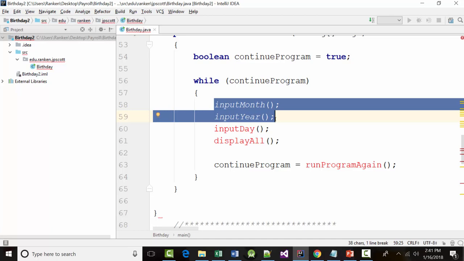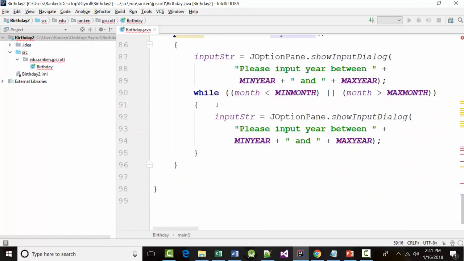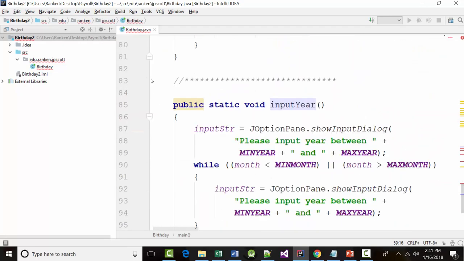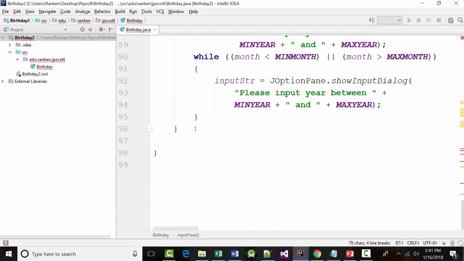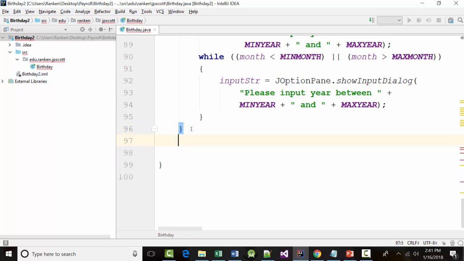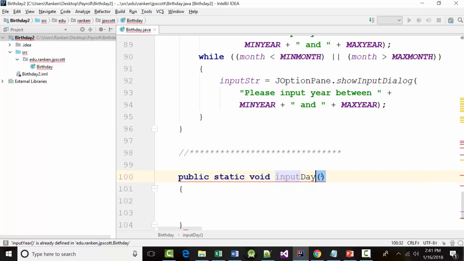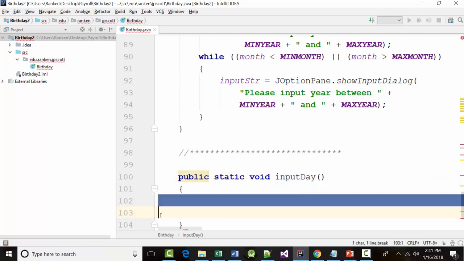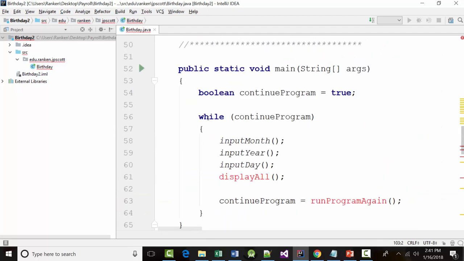All right. So now I've got the month inputted. I've got the year inputted. Those are those routines that are right here. So the next thing for me to do is to input the day. That's got more to it than the other ones did. But I want to now input the day. Notice as soon as I do that, that error is now gone.